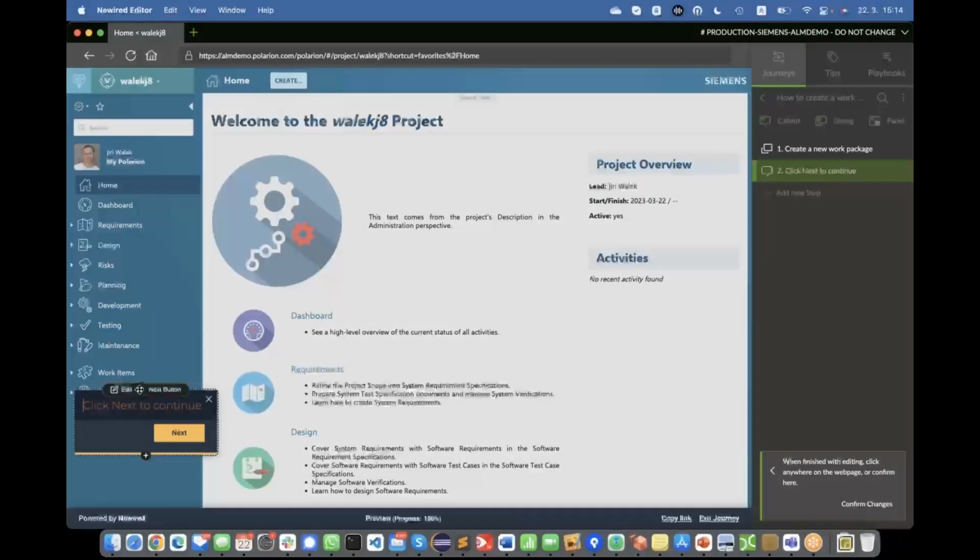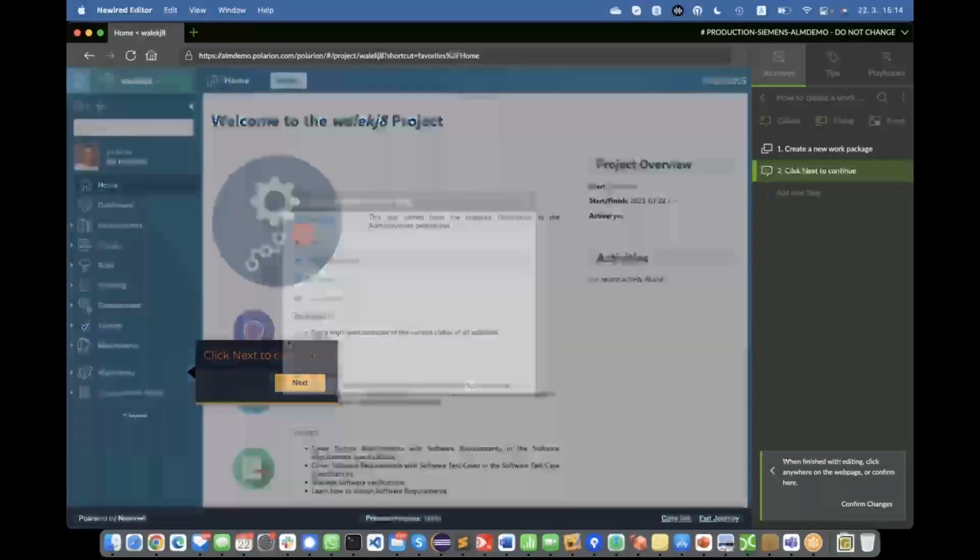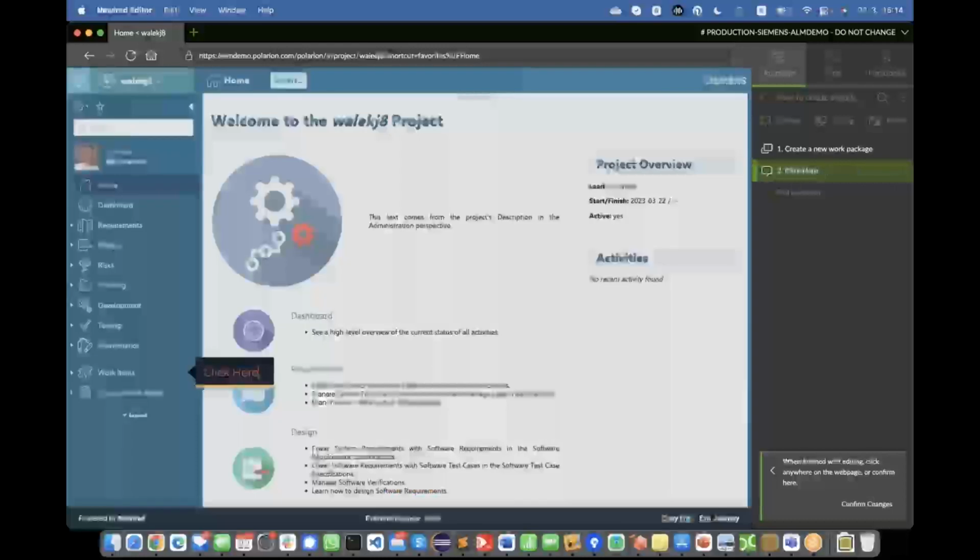I selected the work items just with my mouse. I move it here to the right side. Of course, I can change that the people should click on it. So this is the first step.